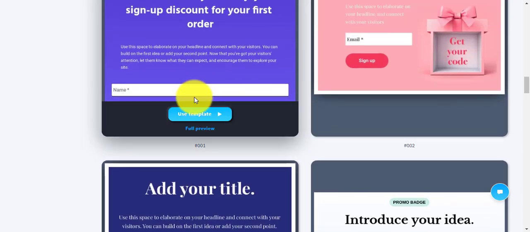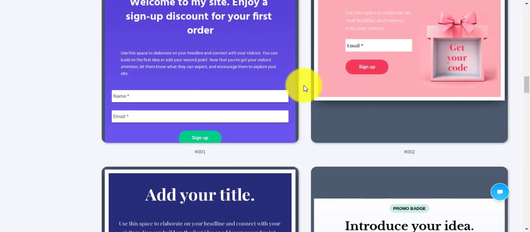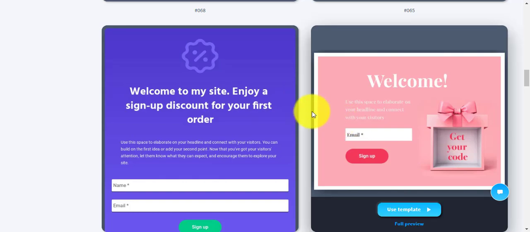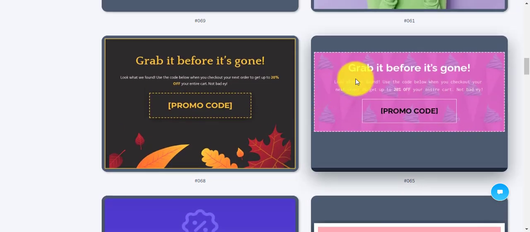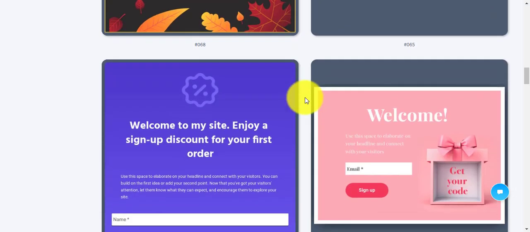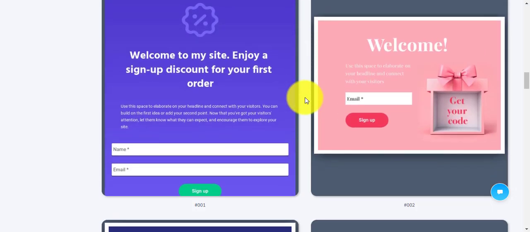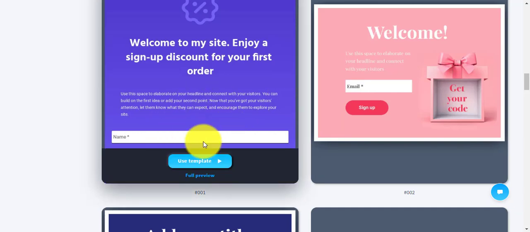Like here, I can see there is an option of name and email ID. Here, there is an option of email ID only, but out here, there is no option of email ID. Make sure you choose those forms where there is at minimum an email ID option present. So I'll use this form to proceed. Click on the use the template button to continue ahead.